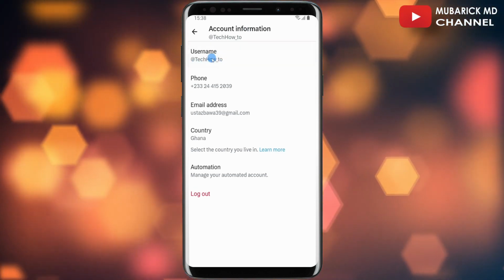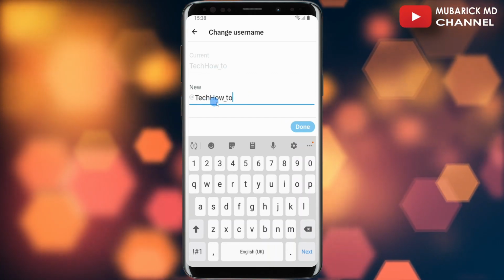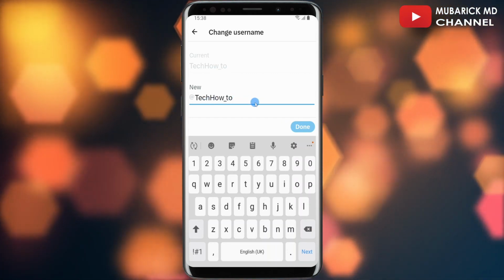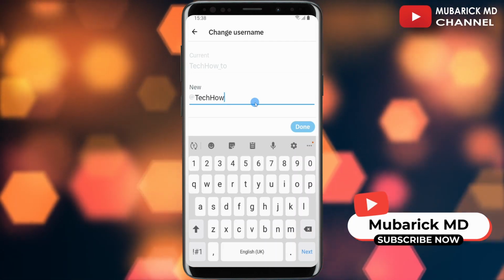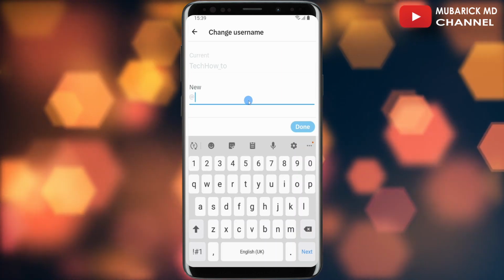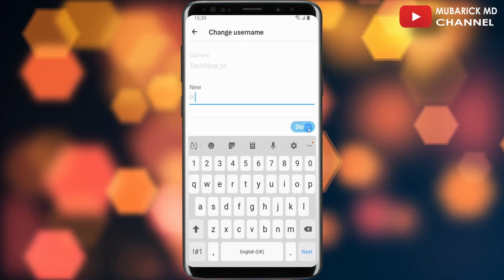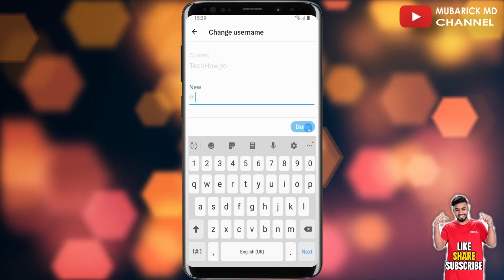Proceed to tap on it. As you could currently see, this is my current username, which is techhow_2. In order for me to change it, all I have to do is to backspace it and make sure I enter the one that I want to use. Then upon entering and it's readily available, I'll continue to tap on done. That's it. You have successfully changed your handle on X Twitter account.